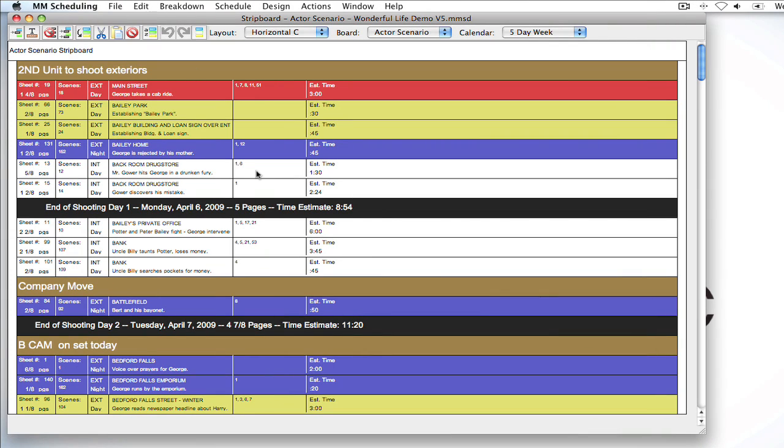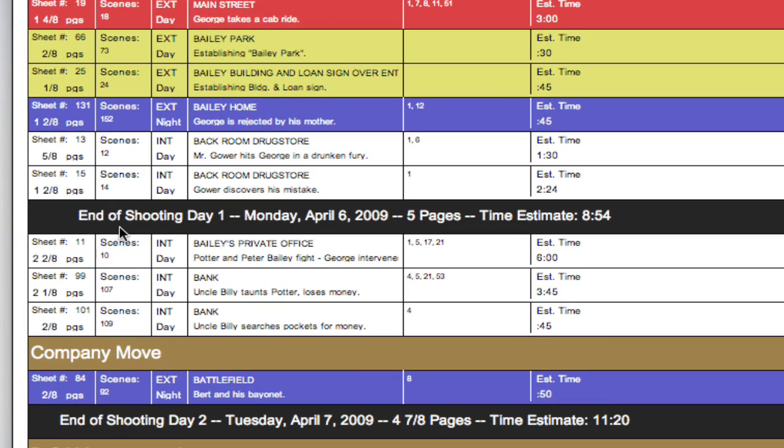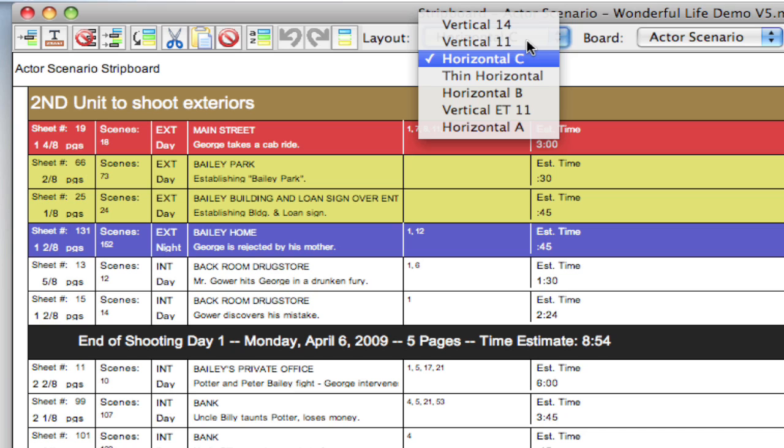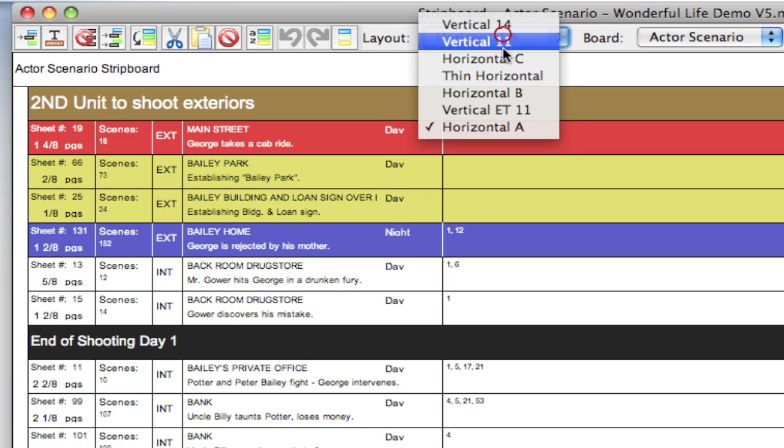Okay, so here I am in my strip board, and like I said, I have a full Daybreak here. I have the end of shooting day, the date, number of pages and the estimated time. And I want it a little bit simpler just so I don't have as much information because, like I said, the dates are going to be fluctuating. So I want it to look a little bit more like, let me go to horizontal A here. And notice that this just says end of shooting day one. So it just has that information. I want a few more things in there, but let me show you how to customize that.